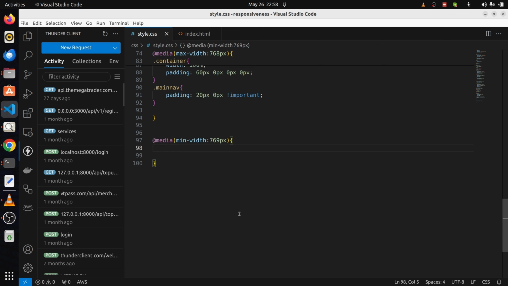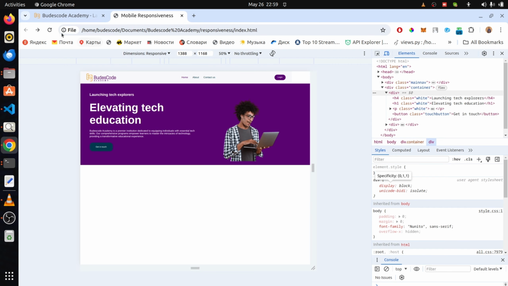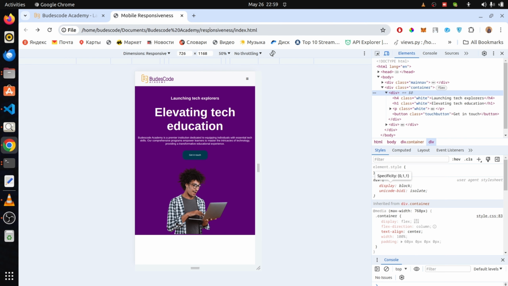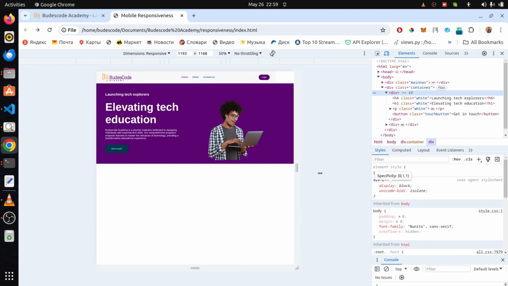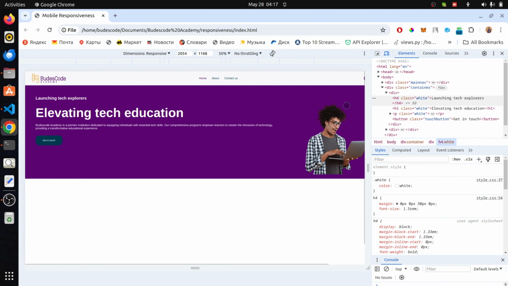What we can do is give our mobile show display of none, and we need the important because by default it is not none. So you can see on smaller screens it is there, then on desktop it's gone. But our width exceeds 100%, because our body is not supposed to be scrollable on the x-axis.